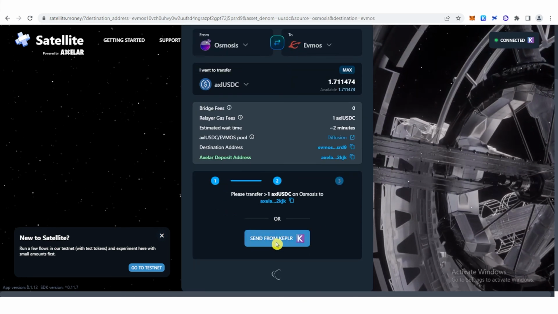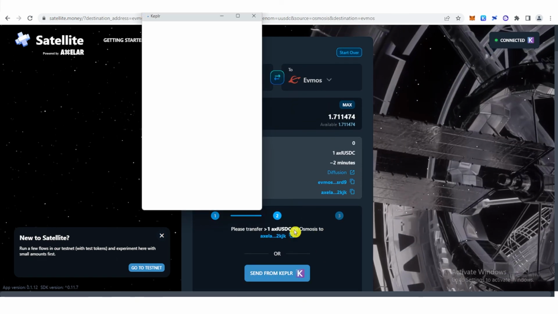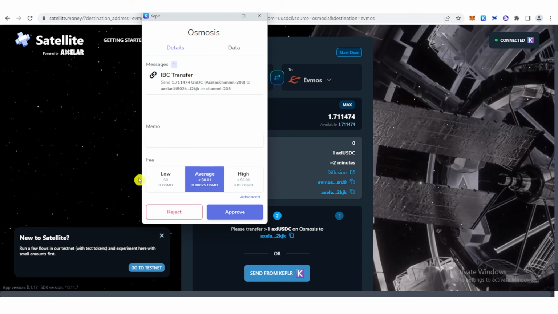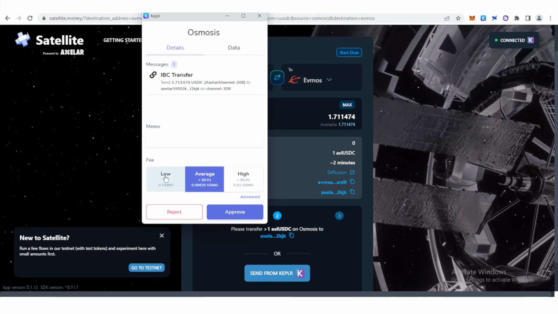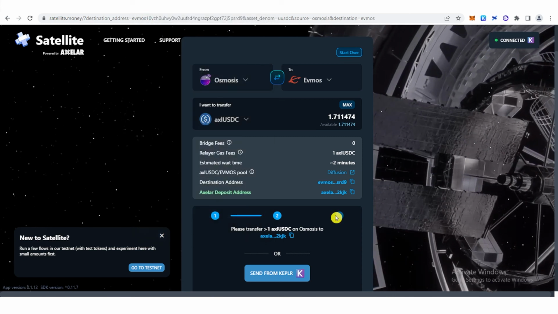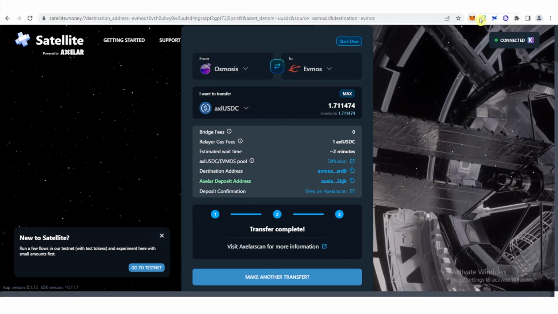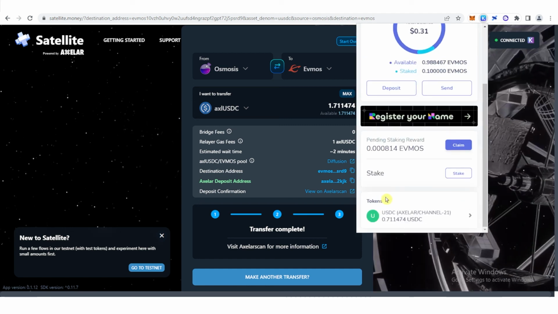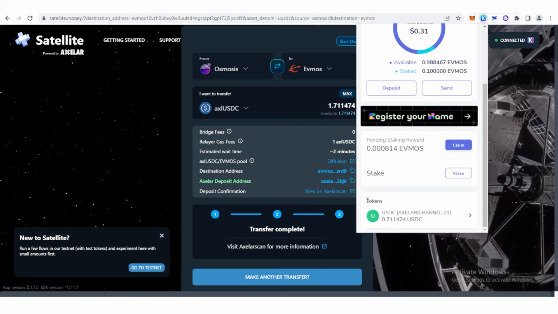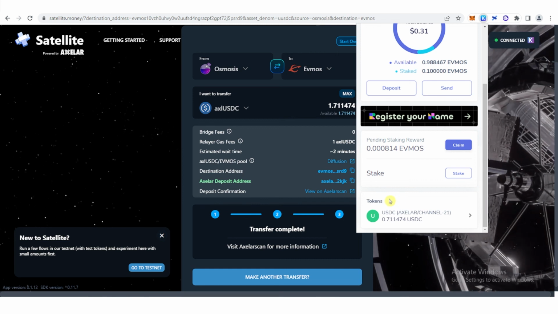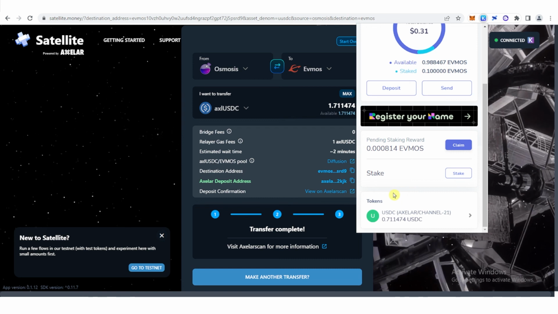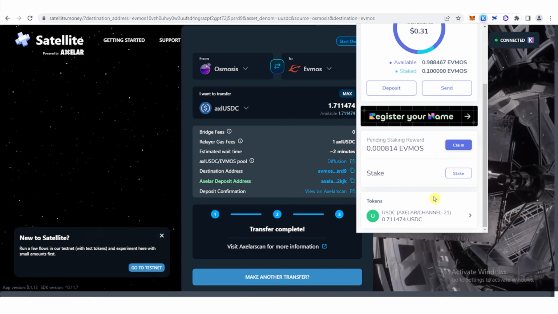Click send from Keplr, and you can choose again low, average, or high gas fee, but we're going to choose low gas fee. And now go to your Keplr wallet, scroll down, and below here you can see the word tokens, and we have received 0.71 Axelar USDC, and we're done.